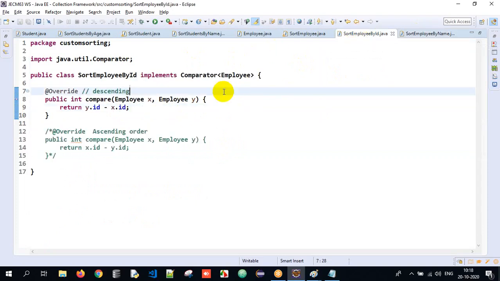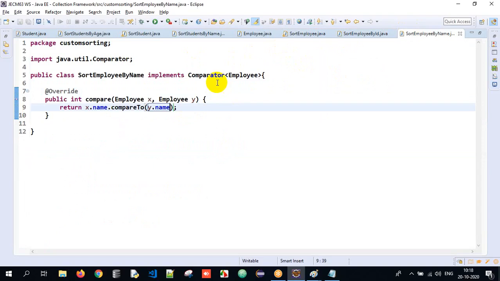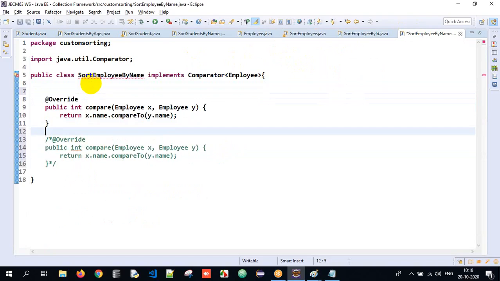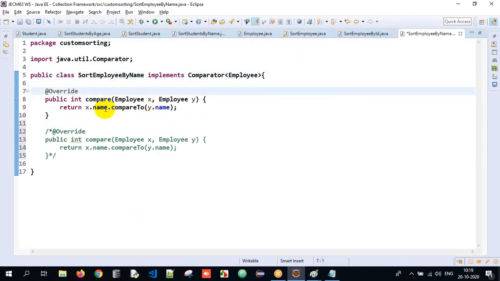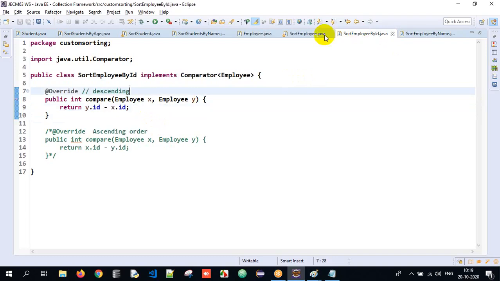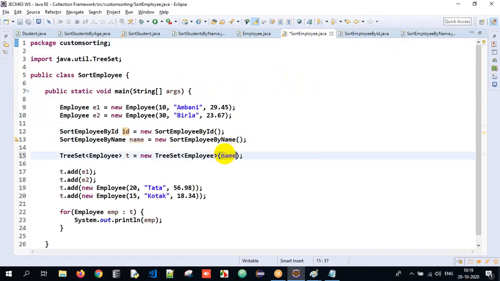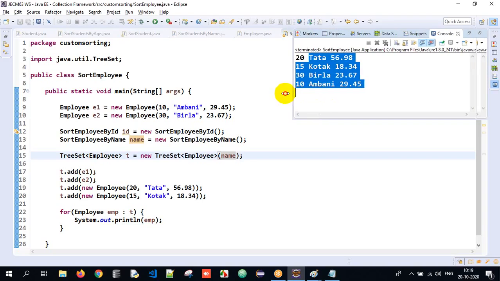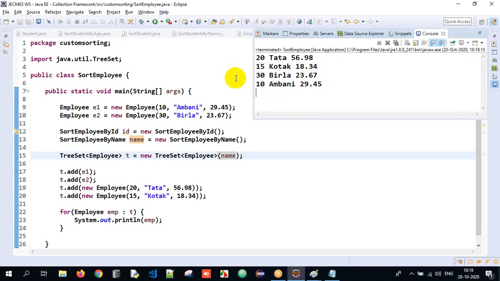Again, for the names also I can do it over here. So what is the small change I have to do here? I have to just make sure x dot name will become y and y dot name will become x here. So now if I compare based on the name here, the sorting will happen based on the names in descending order. See, Tata, Kotak, Birla, Ambani. So that way we are supposed to understand the sorting over here. Got the clarity here? So this is called the sorting part.